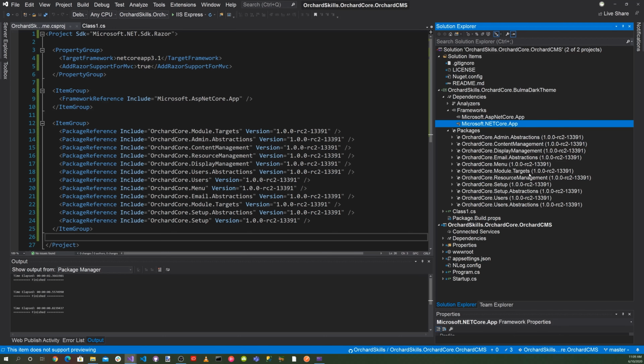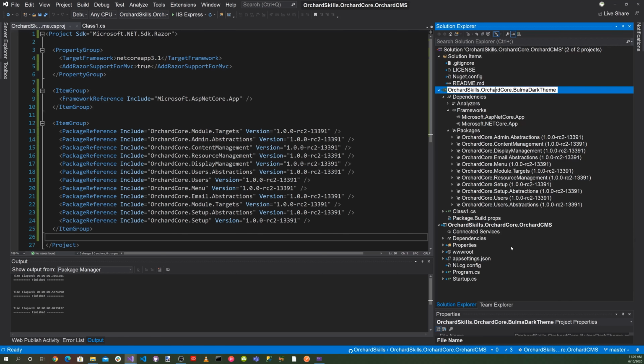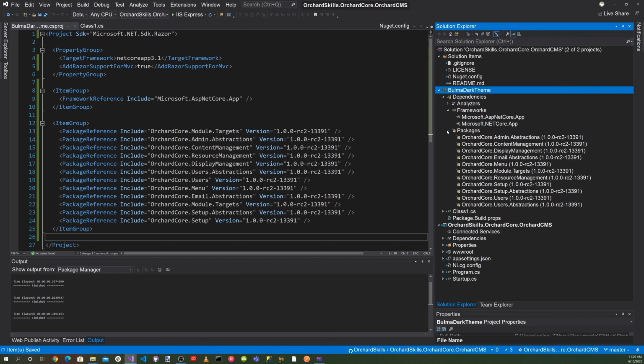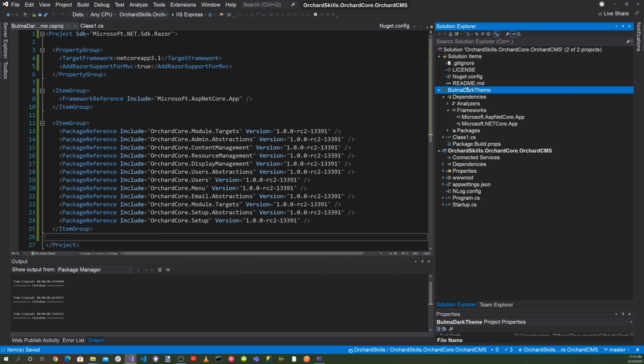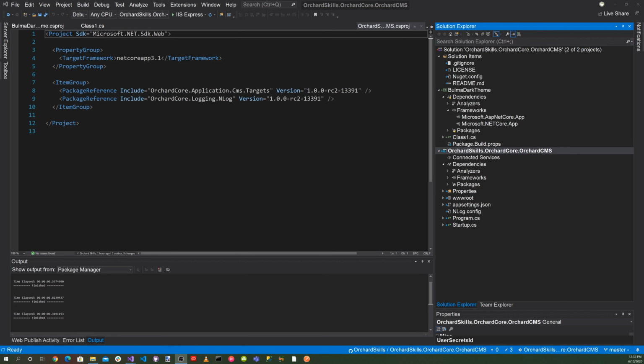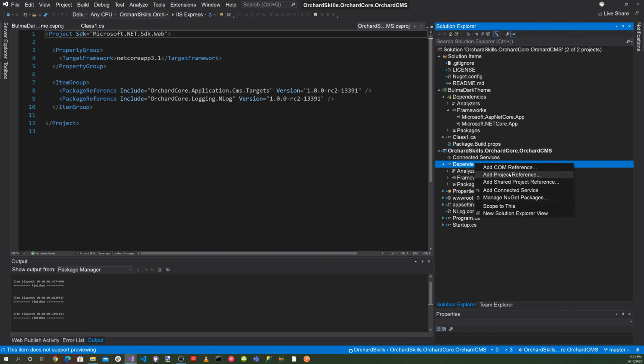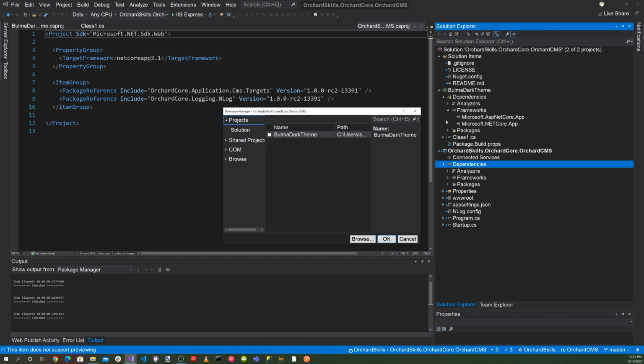Yeah, we do. Great. So what I usually do is I just kind of simplify this here, and I just rename the project to just BulmaDarkTheme. It's just a lot easier with the namespacing here. So go ahead and do that. Save everything. It's just a preference. You can have anything there, but I just like to simplify it here. Before I forget, let's go ahead and right-click here on dependencies and add a project reference to the Bulma Dark theme. So let's click on that and hit OK.